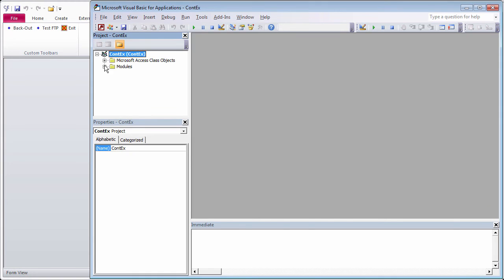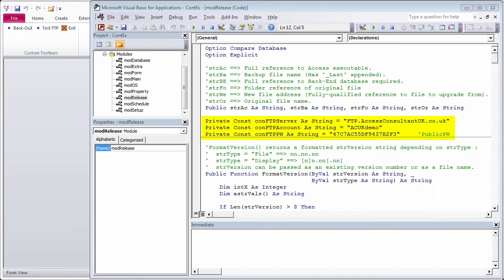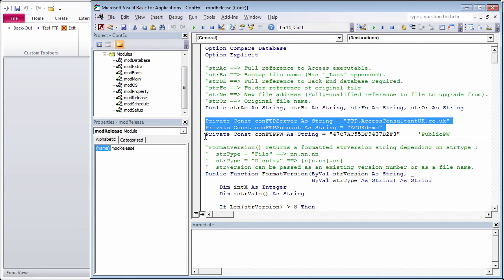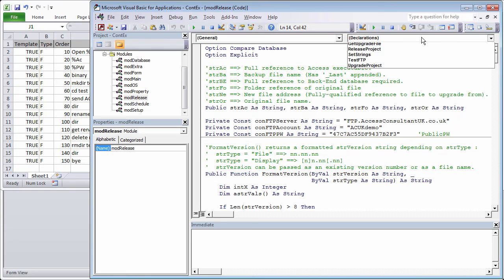So you can see the three lines here give us the information that we're going to be using. If we remember back from the spreadsheet, we've got the %fs, %ac, and %pw. That's FTP server, account, and password. And they will be set in the code to these values here. That is obscured, the password, but it comes out eventually as public pw like that.